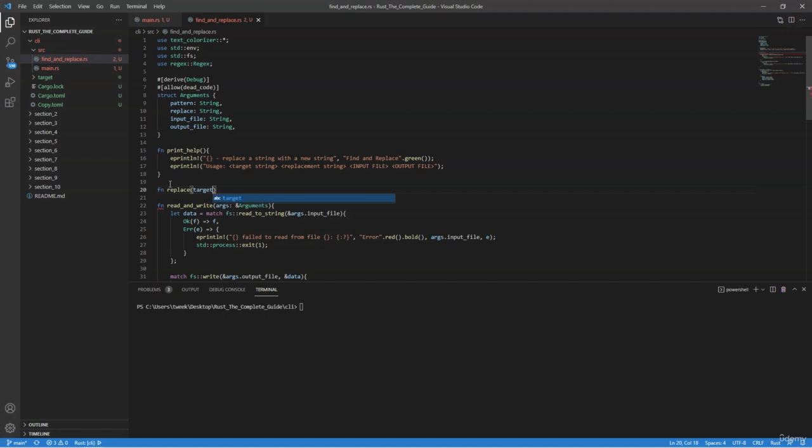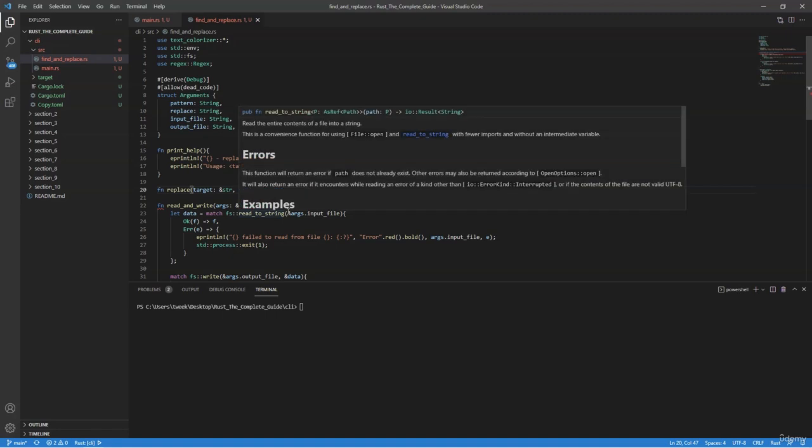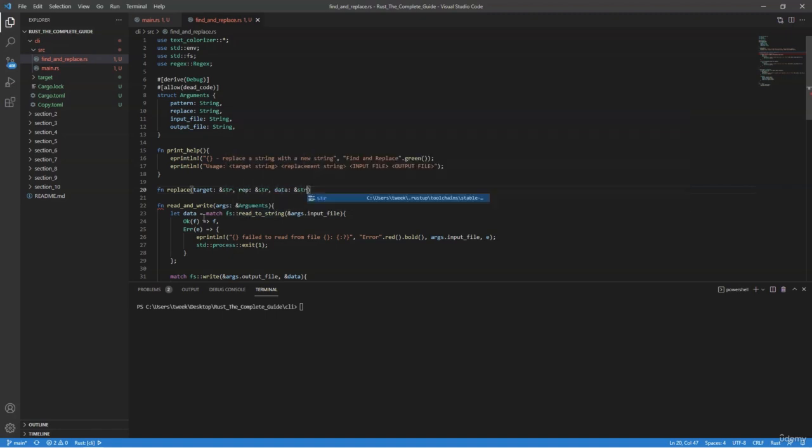Our first one is going to be our target, which is going to be a reference to a string slice. And our target is going to be the pattern that we want to replace. And then we're going to have our replace, which is also a string slice, and that's going to be what we replace our target with. And then we have our data, which is also a reference to a string slice. And our data is going to reference the input, the text we read in from our input file.